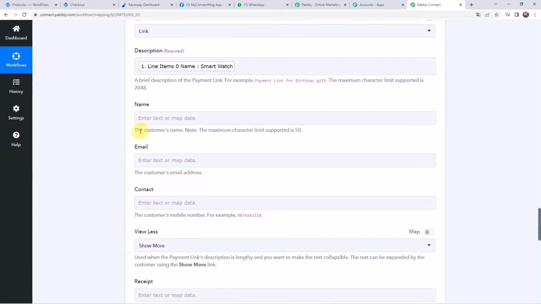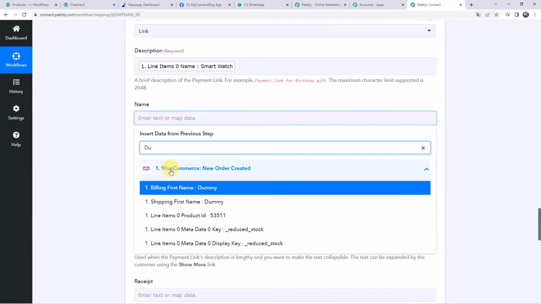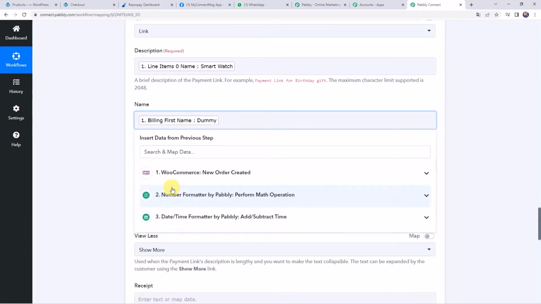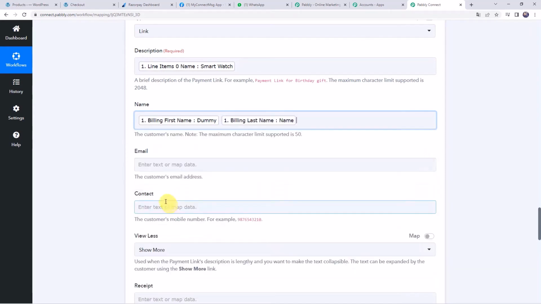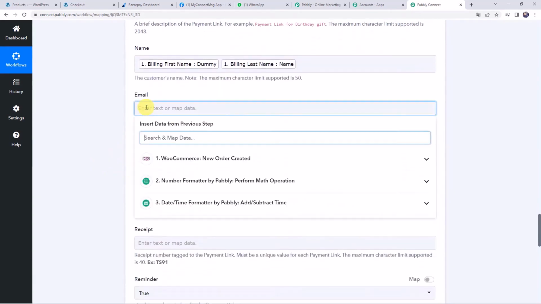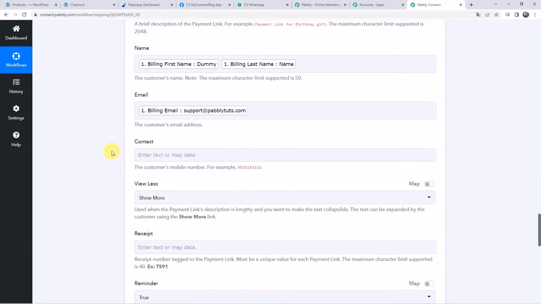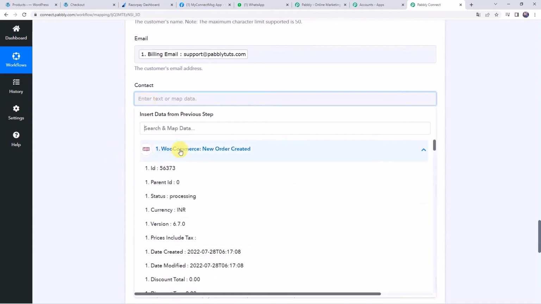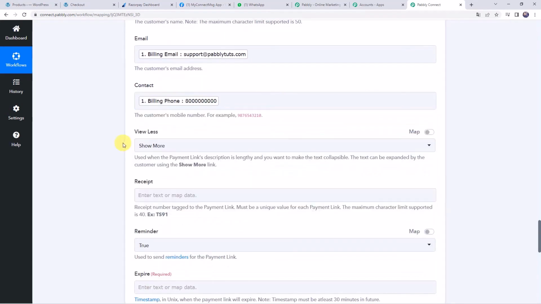And here we have to give the customer name. So let us map it as dummy, and the last name was again from WooCommerce. Here we have to map the email address, so let us map the email address also. Here we are going to map the contact number. Here you have to map the actual contact number of the customer. I'm just mapping the test number.